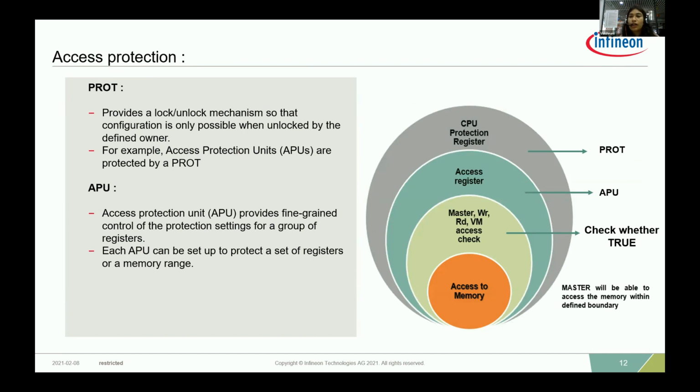Access protection. As I told you before, there is a special protection mechanism that we are using in our TC4xx, and that is the PROT and APU mechanism. These access protection mechanisms can be used to assign on-chip resources like system functions, CPUs, memories, and communication functions. With the PROT mechanism, we can give the ownership to a single master agent.